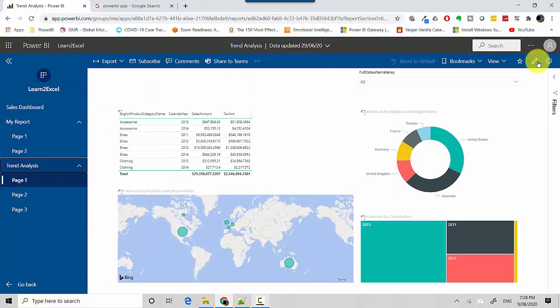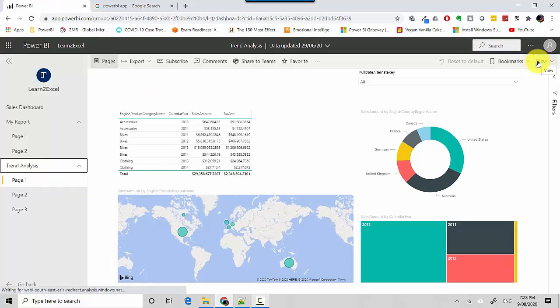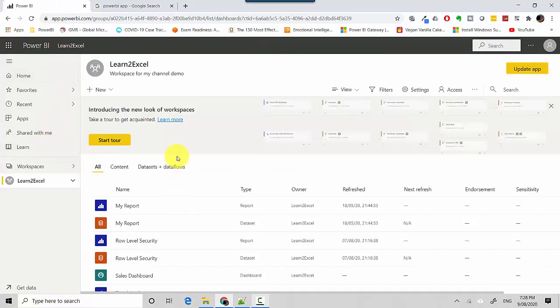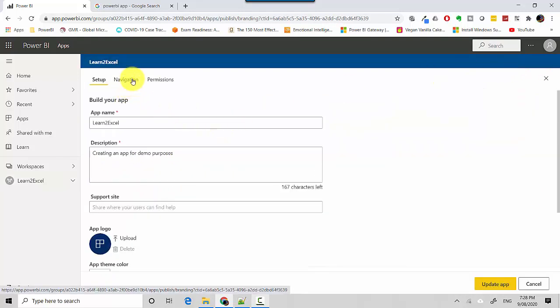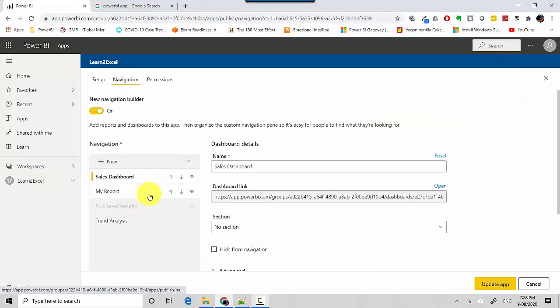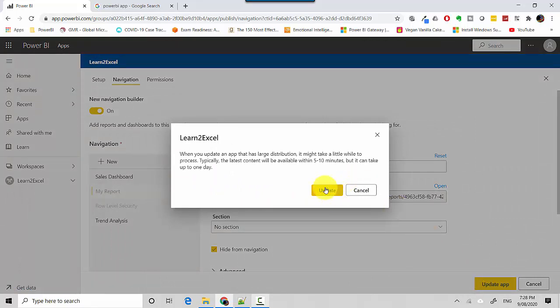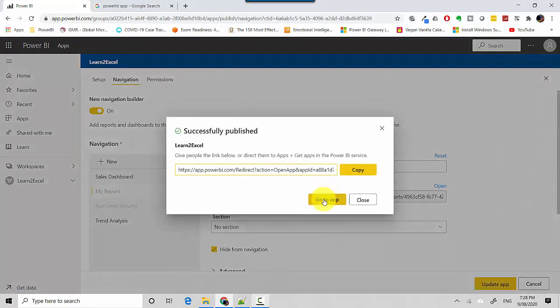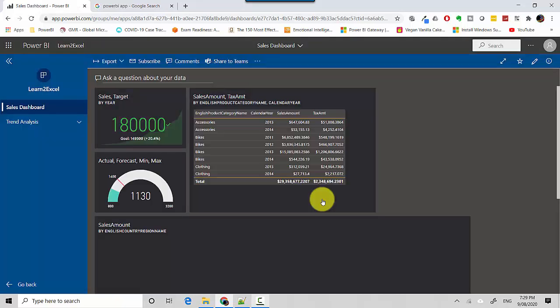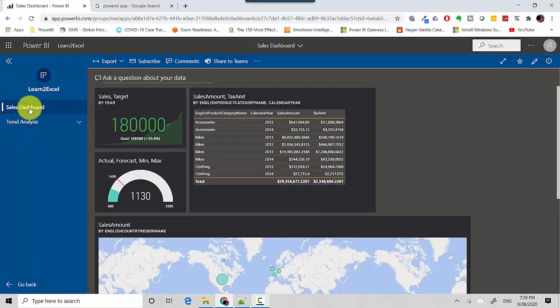Let's go back and edit the app. I click on update app, and I come back to the same navigation experience. Let's say I hide my report, and I go back and click update app. When I click update, I'll go to the app again, and now you can see on the left hand side that we've just got the sales dashboard and the trend analysis. My report is not part of this app.